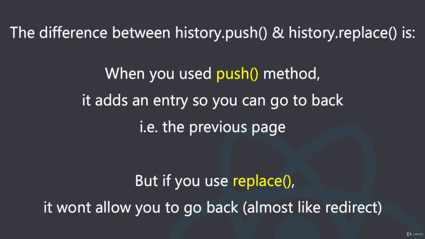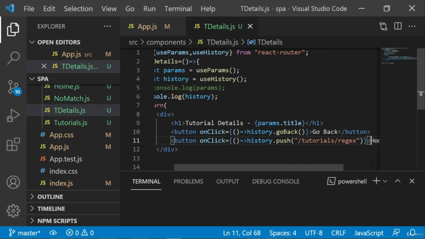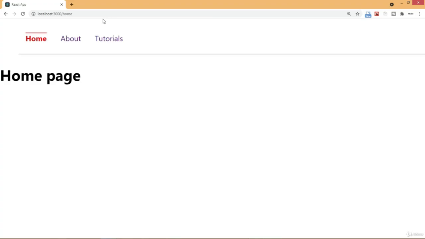Let's see it practically as well. We already have push here. Let me change this to push tutorials /regex, and instead of home here also I'll say regex. Let's save this and check the output.